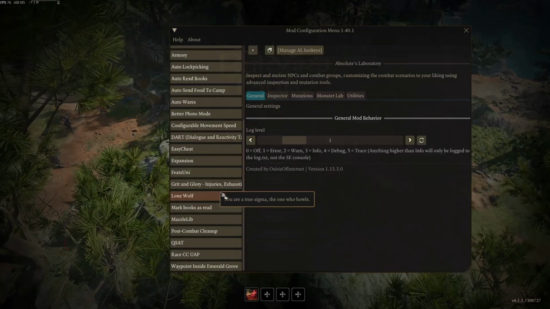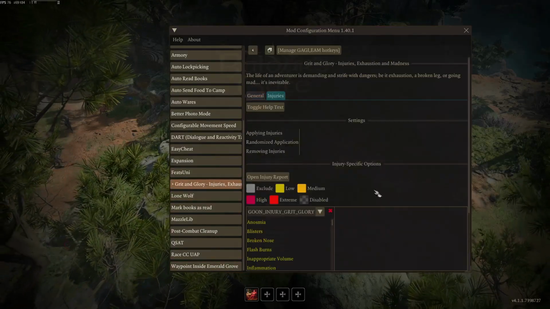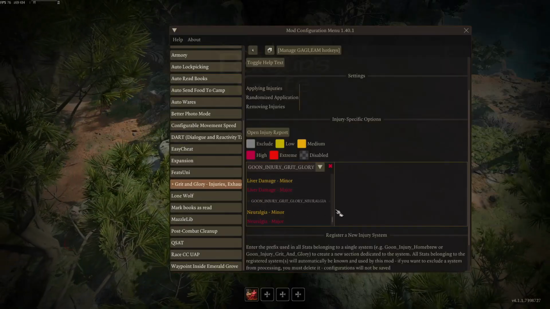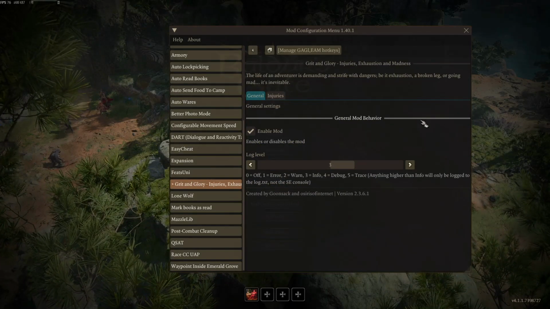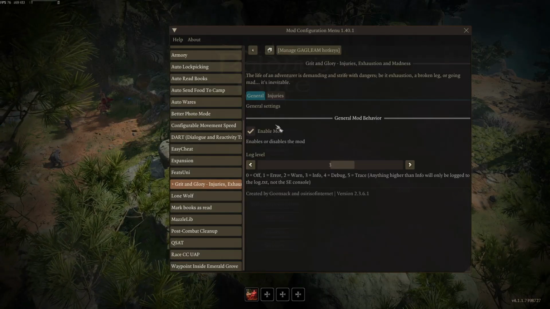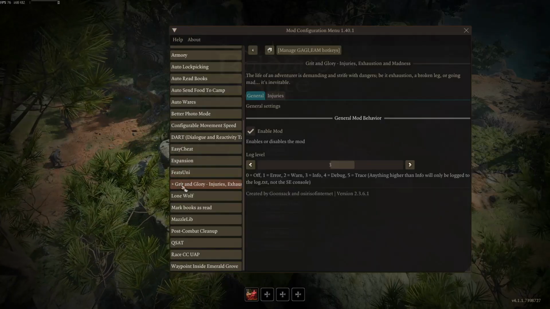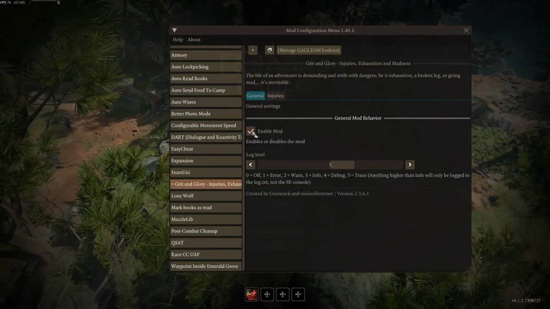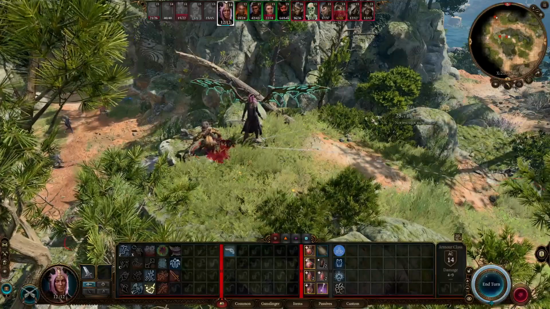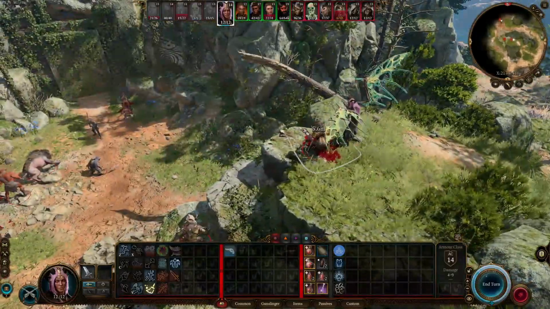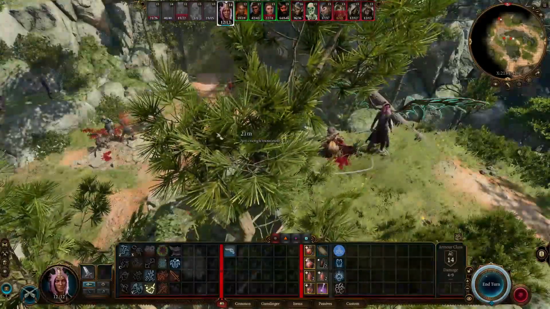Also, if you really want to use Grit and Glory, it's right over here. Click on enable mod, and it will instantly work. So yeah, the moment you install it, it will definitely show up here in this specific revision. But if enable mod is not checked, just check this and do a save reload again, and it will apply. It is a really nice mod. I really like it. It adds a bit more challenge to the game.